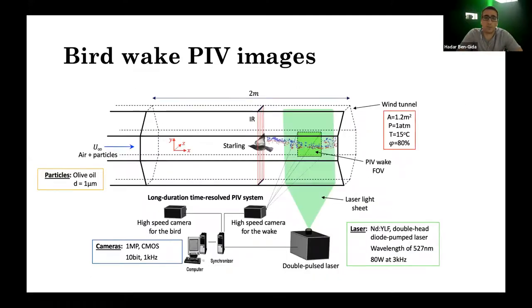So remember, this is the experimental setup. Here we have the wind tunnel test section in which the bird was flying. You can see the bird here in the middle of the wind tunnel. The laser was illuminating the light sheet from the bottom, and two cameras were used. Those two were high-speed cameras, one for taking kinematic images of the bird, and another one taking PIV images behind the bird in the wake. So when the bird was flying, we simultaneously captured the images of both the bird and its wake.